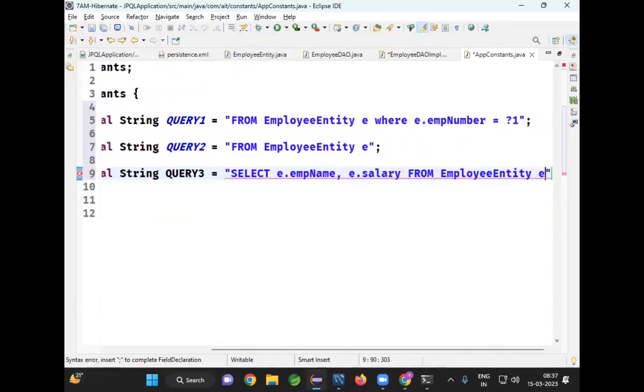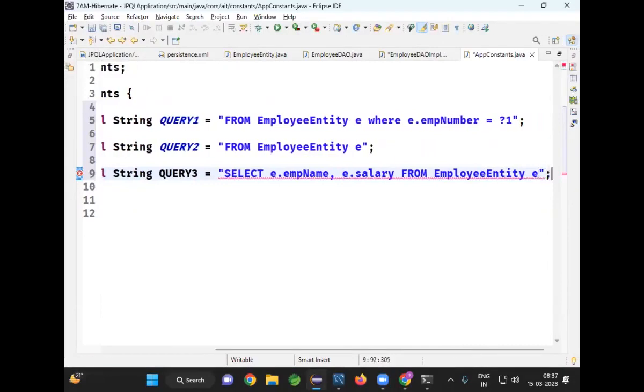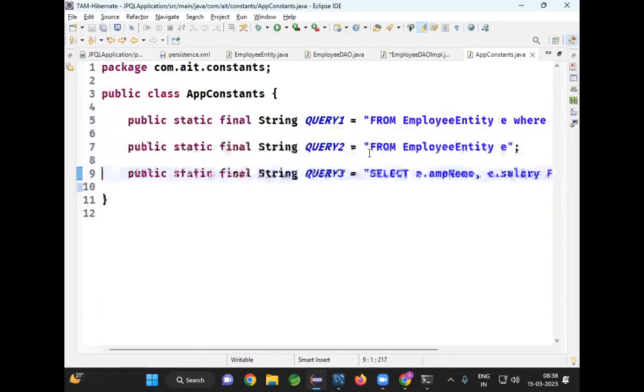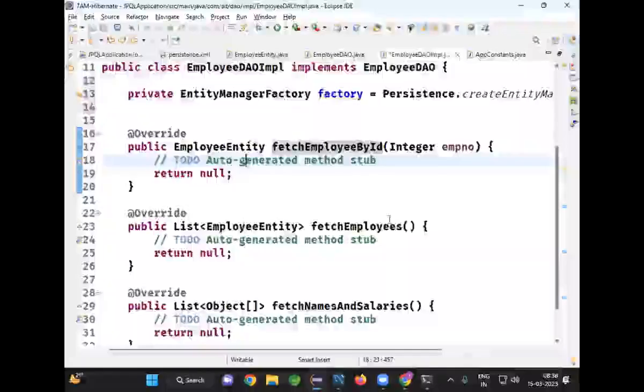From employee entity E. This is my query. Tell me, this query is for selecting only names and salaries. Totally, how many constants have I created here? 3 constants. Query 1, query 2, and query 3. Let's go ahead.